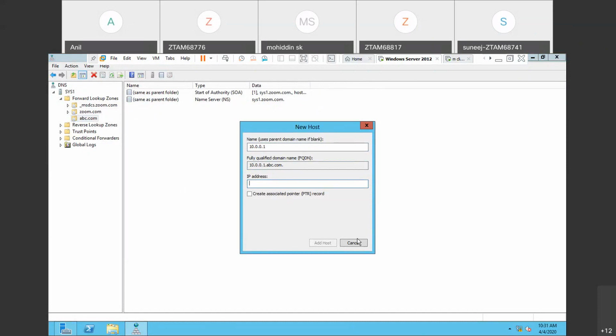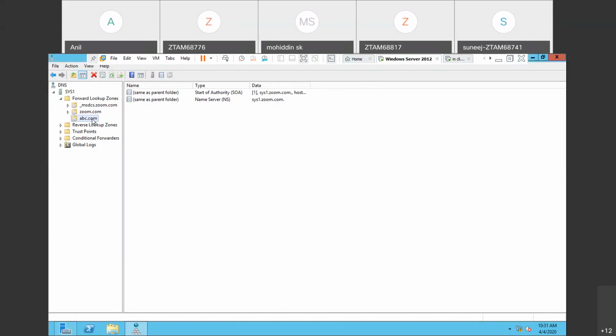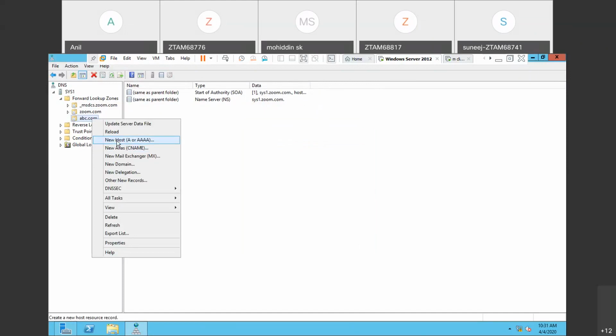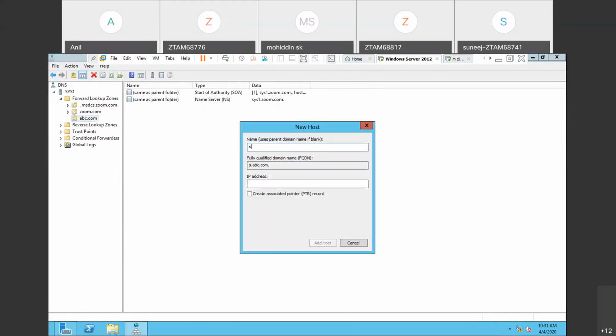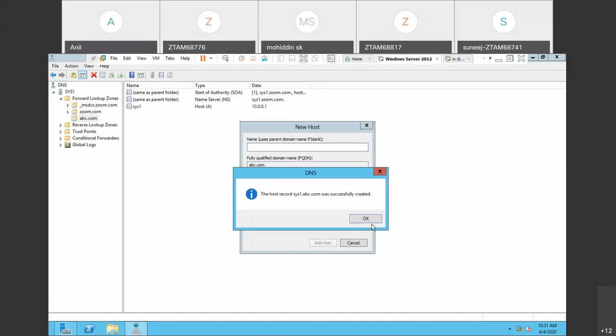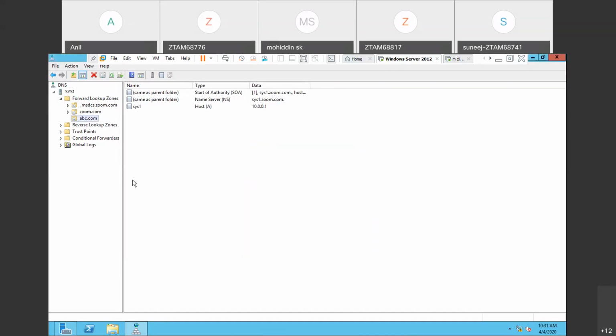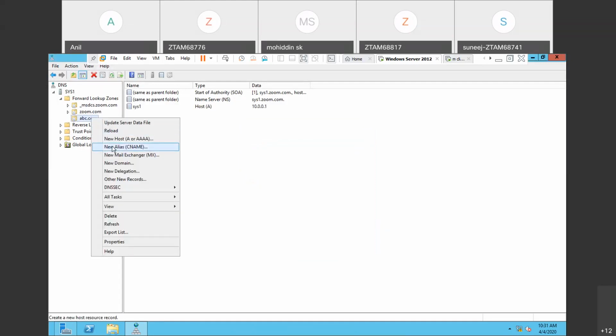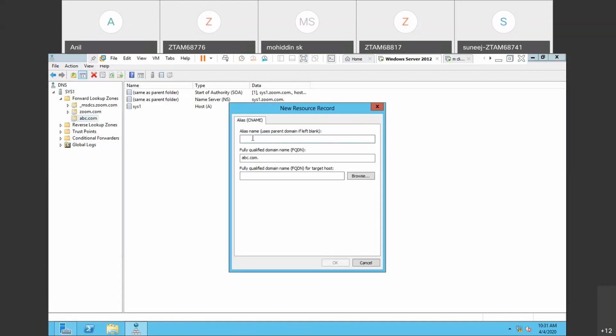For this abc zone, create two records: host record and alias record. Sorry, I think I did wrong. So let me create the host record. Here simply the system name and the IP address. Okay, done. Next, we need to create the alias record. What is the alias name for this? www. This should be system1.abc.com.